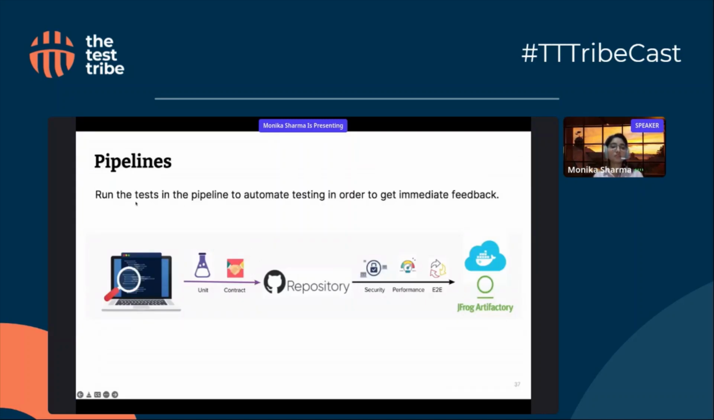Okay, so we should run the tests in the pipeline to automate testing in order to get immediate feedback. So let's say if a docker file is ready, it's good to push to the main repository. We can run unit test and contract test as a part of PR builds, and then once it's merged to the main branch, we can run our security test, performance test, and end-to-end test to the hosting platform like dockerhub.com or the artifactory.